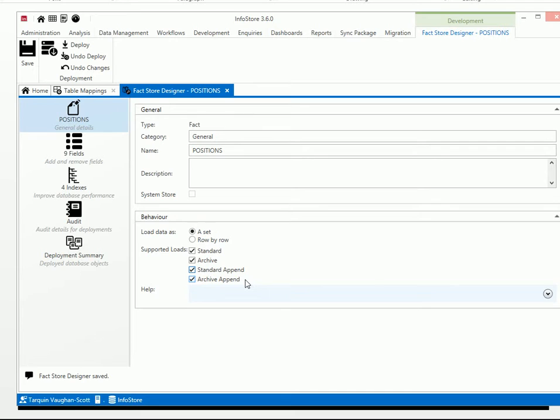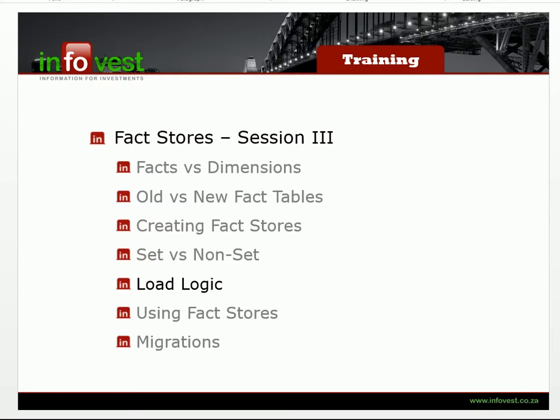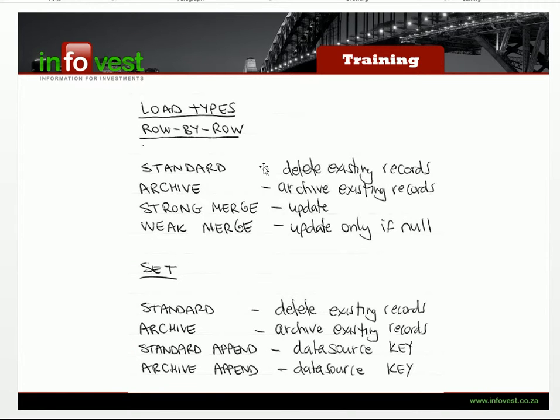So I'm going to be working through each one of these load options, just explaining the basic principles. So let's firstly start with row by row, looking at the standard and archive, etc. On row by row we have the standard, the archive, the strong merge and the weak merge. The standard load deletes existing records when we do a reload.